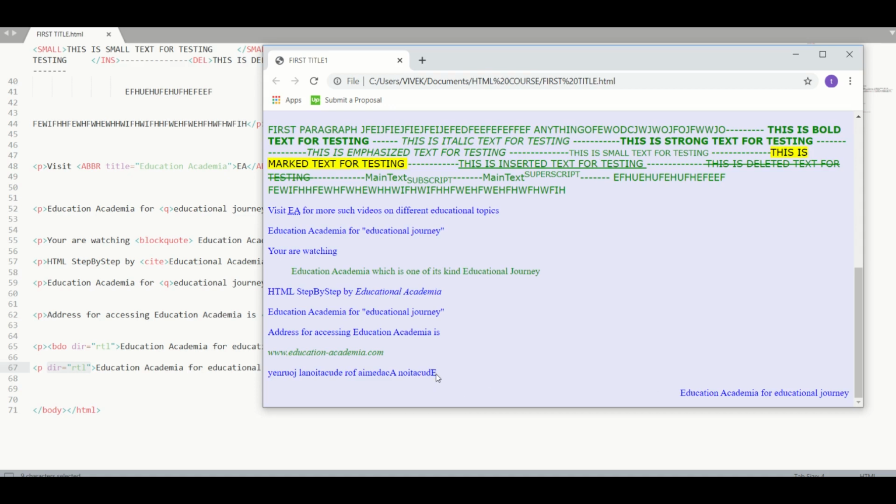Here it is not right aligning it. It is completely inverting the direction of the text. Here it is not inverting the direction of the text. Education Academia is written from left to right only, but the text is right aligned. But here it is definitely not right aligned, but the text is inverted. So E comes first, then D, then U, C. See, it has completely inverted the direction. So that's what the BDO tag does.